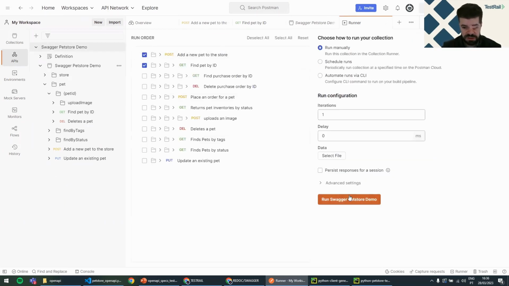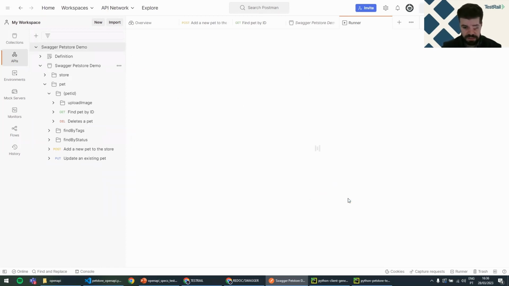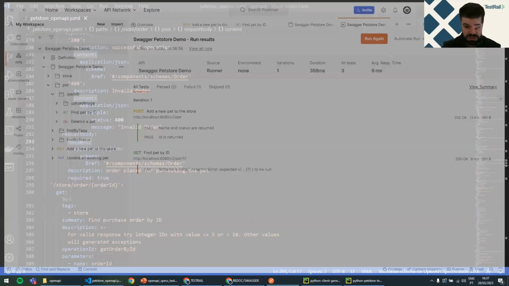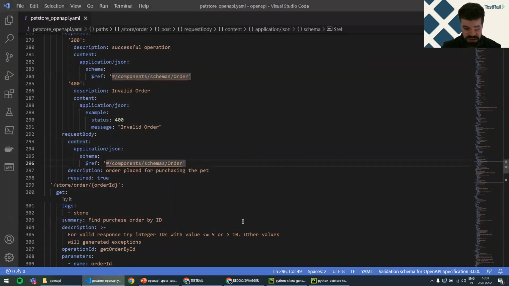Now if I execute my runner, I can see that I have my results here, and this is how you can automate tests using an API spec and Postman in a very simple and fast way. So that's what I wanted to show you for Postman, and now we are going to quickly dig into something else, which is Python.